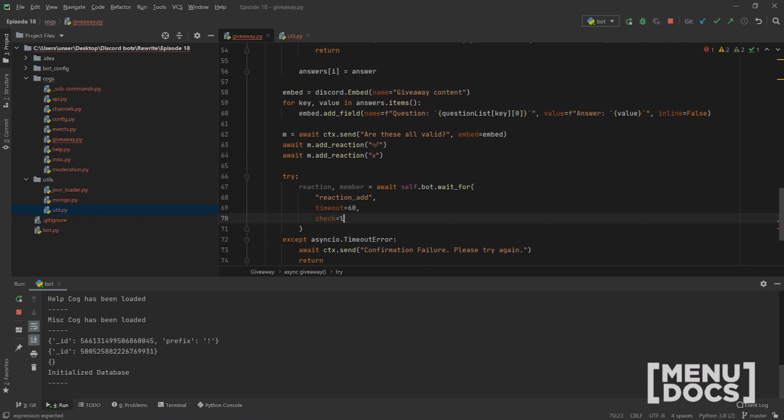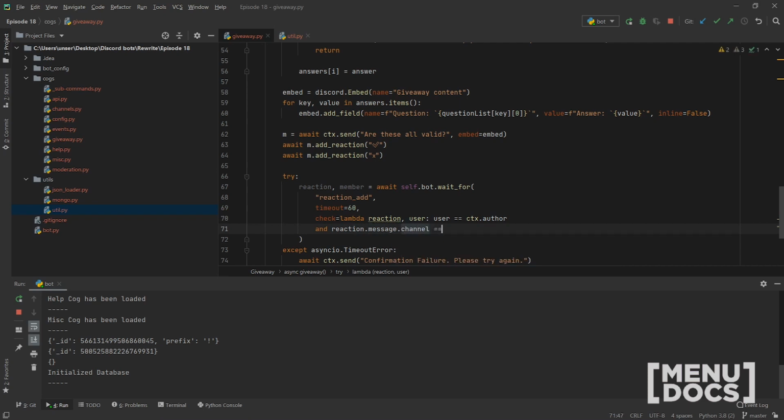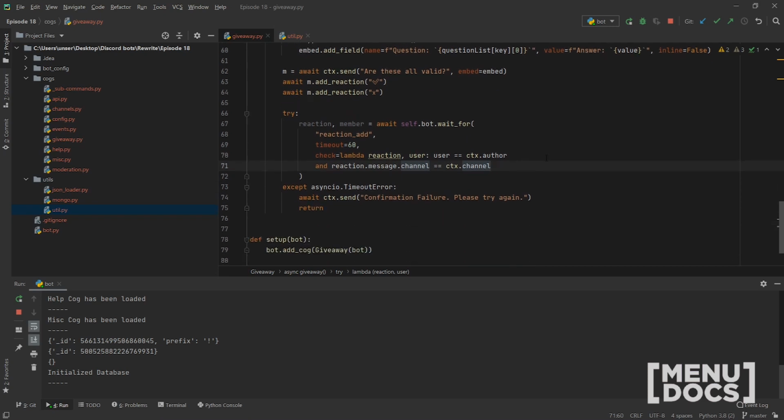The check is going to be reaction.user. User is the author and reaction.message.channel is equal to ctx.channel. This is just going to make sure that it's the person who is running the command that is responding to this exact message. You could check against the message ID as well, but I feel that this is going to be good enough for our purposes.